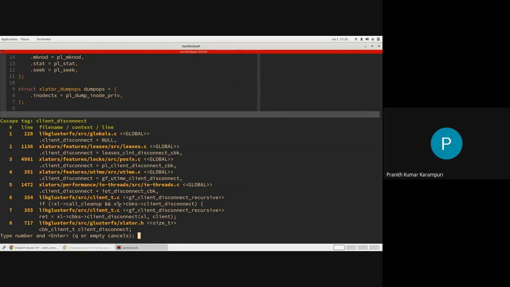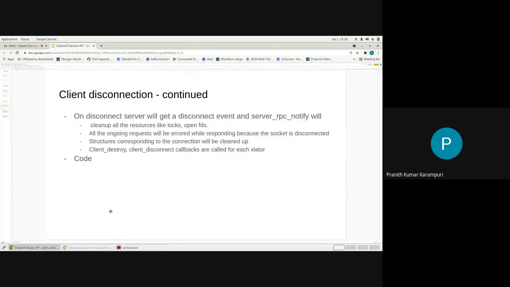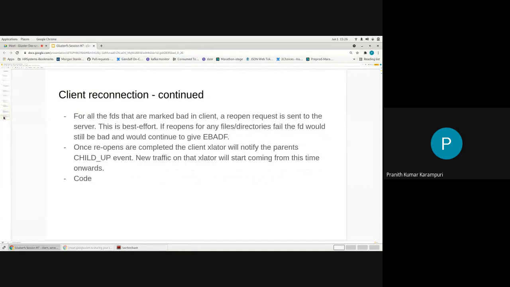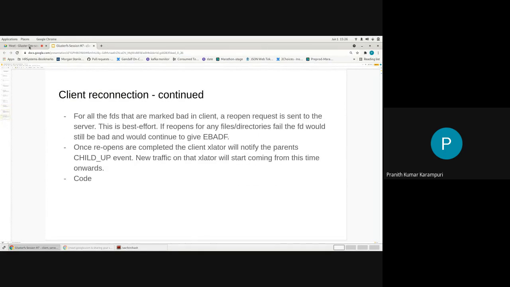So that is one more point that we wanted to cover in this session. This is client_t, just like any other resource in the graph. I think these are the things that I wanted to cover. We covered all of the slides that we wanted to cover.